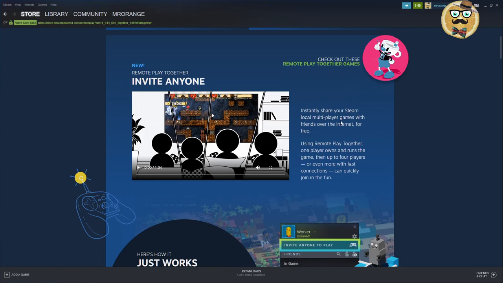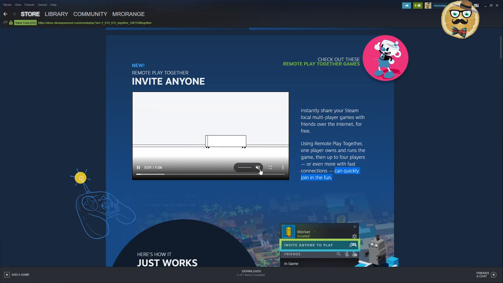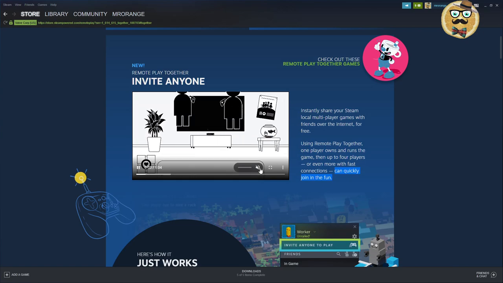Instantly share your Steam local multiplayer games with your friends over the internet for free. Using Remote Play Together, one player owns and runs the game, then up to four players, or even more with a fast connection, can quickly join in the fun. So one player owns the game and the other players can just join. So it's very easy.